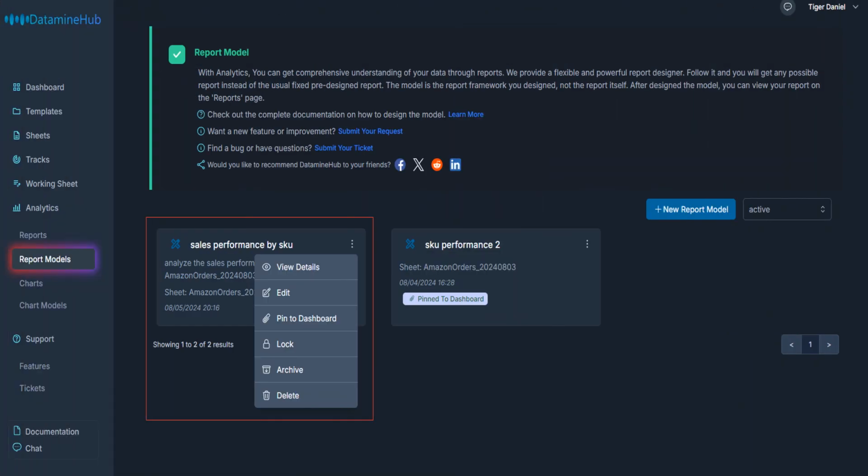In this way, the report model is created. You can see it in the report model. In the operation menu, View Details can view the design details of the report model. Edit can modify the design. Lock can lock the report model to prevent accidental modification or deletion. The archived report model will not be used, but it can be used as a reference. Delete will delete it permanently.